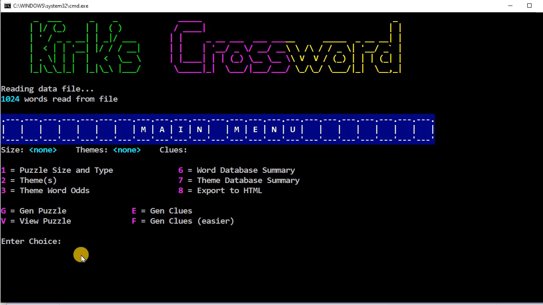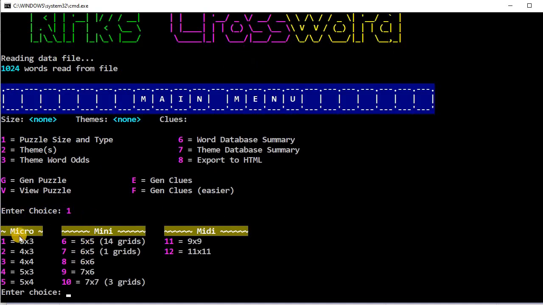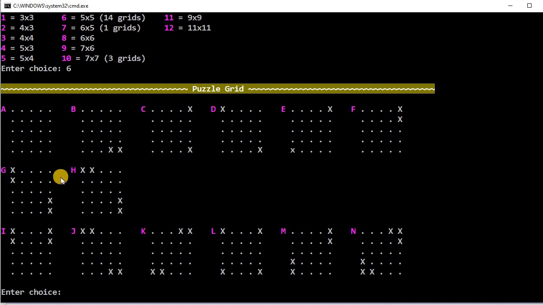I'm going to select option 1 to select the puzzle size. I first started with some macros, and those are just for experimentation to get it working. Right now I've been working on this mini size, the 5x5. Then I'll get into the midi size and then hopefully the full size at some point. So I'm going to do option 6 for the mini, and I'll select. Here are all the different grids or patterns that you can do. It shows you the white squares versus the black squares, which are X's right here. So I'm just going to do G to select that size.